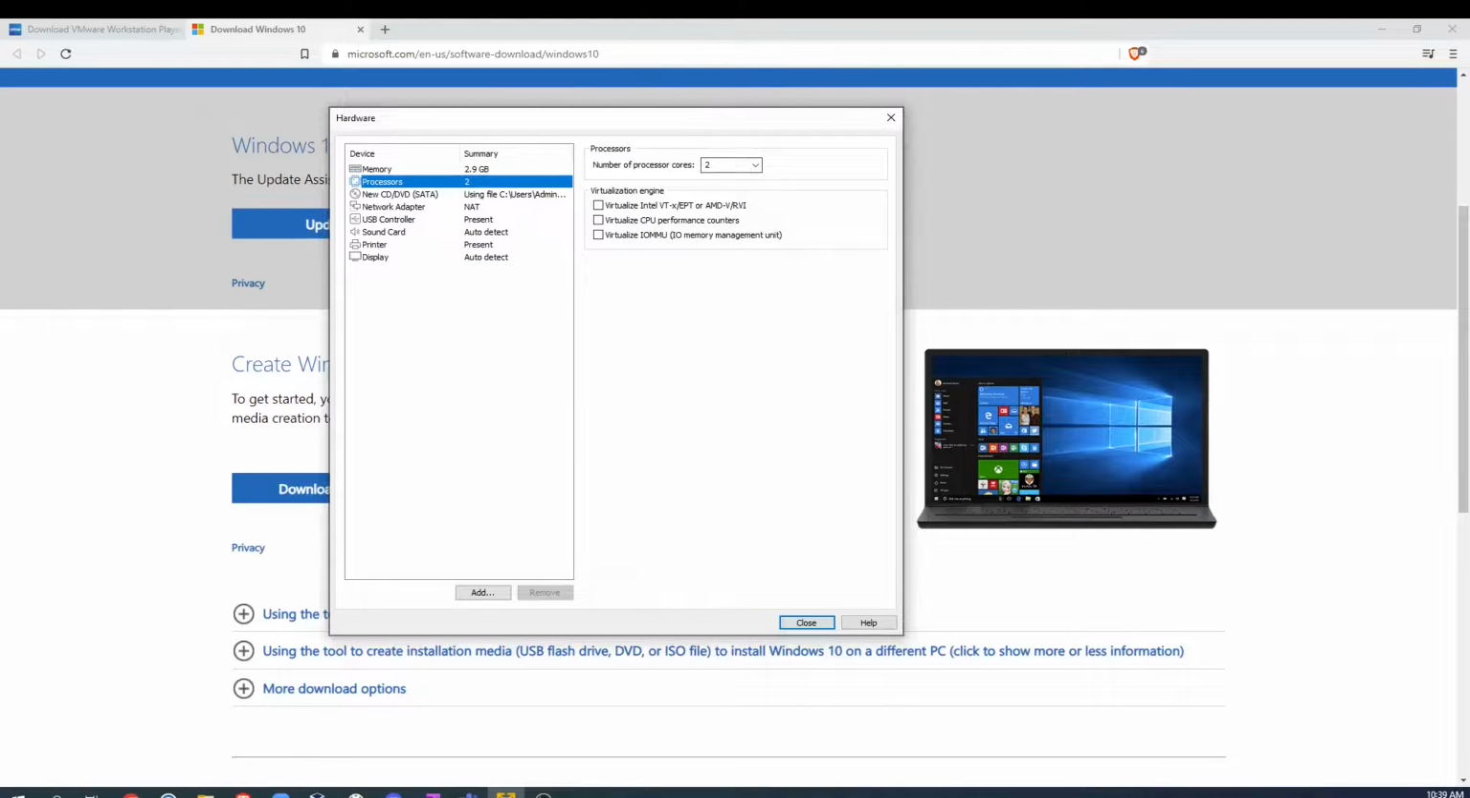And processor. Okay, 3/4 should be fine for this.